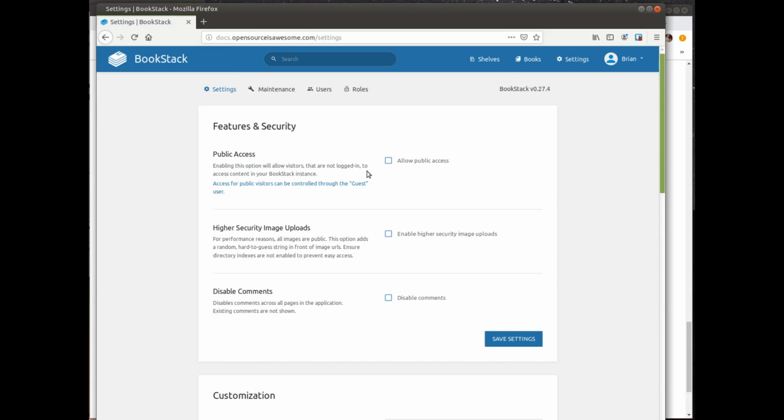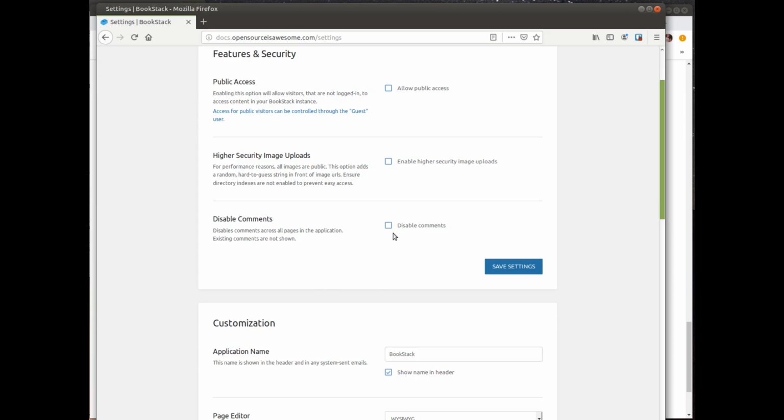Here you can see features and security, so you can turn on and off public access. So basically this creates guest access, if that's what you prefer to call it. But if you turn this on, it means that people can come to the site and actually see the content without having to log in. So if you wanted this to be some kind of weblog or wiki that you wanted everybody to be able to look at, then you would want to check this box. Additionally, you can disable comments. Depending on whether you want to have comments allowed or not, you can disable that here.